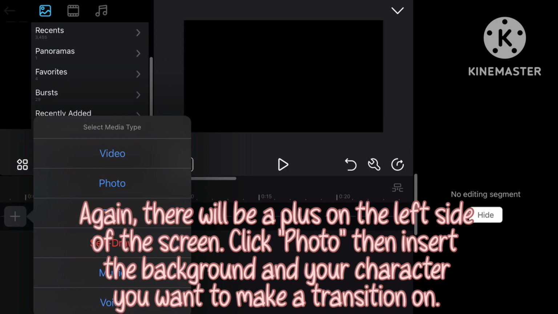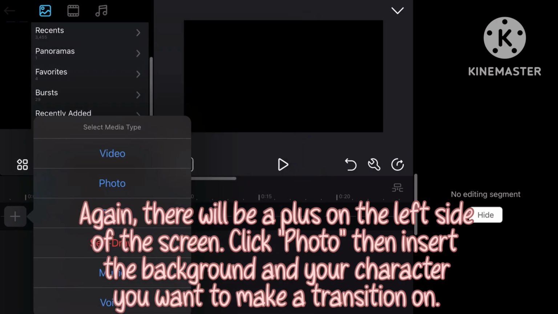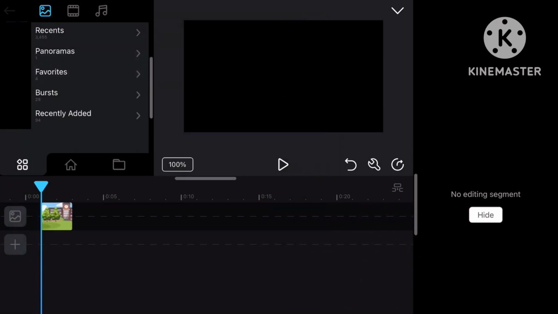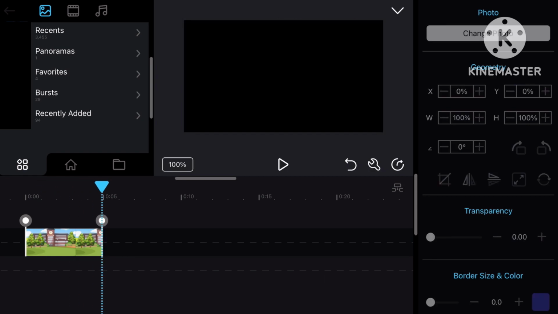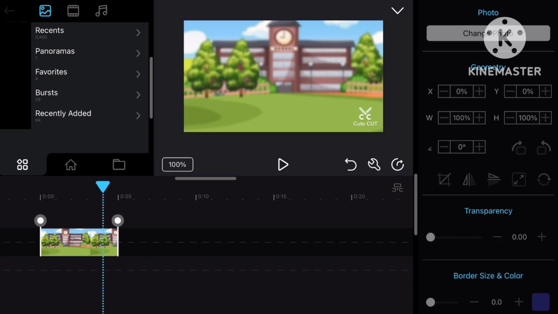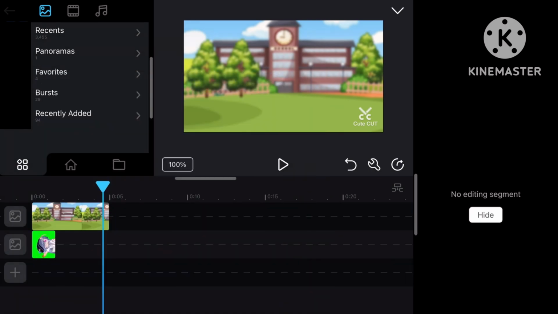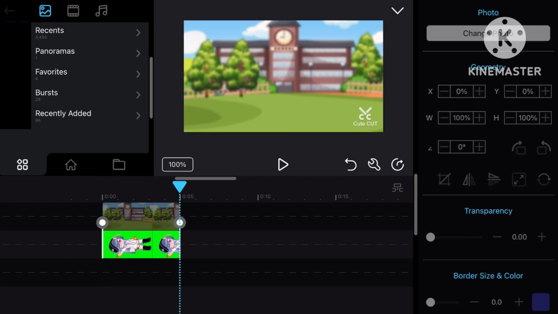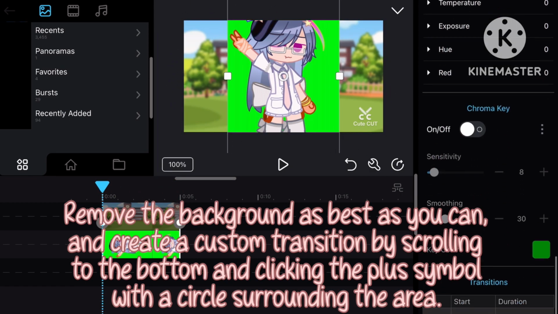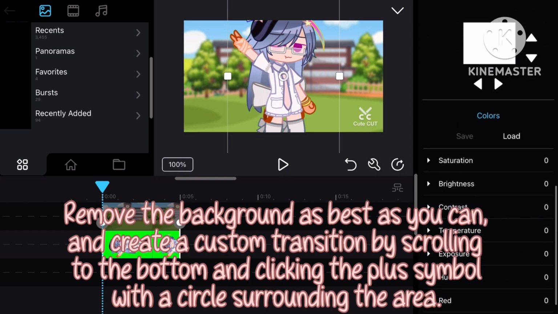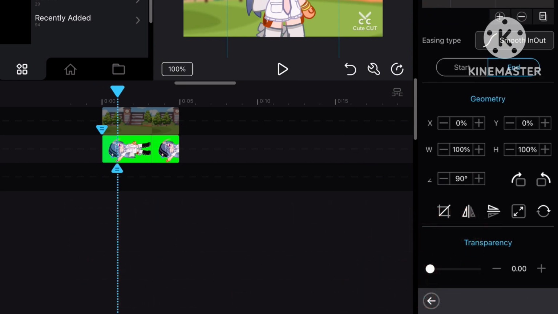Again, there will be a plus on the left side of the screen. Click Photo, then insert the background and your character you want to make a transition on. Remove the background as best as you can and create a custom transition by scrolling to the bottom and clicking the plus symbol with the circle surrounding the area.